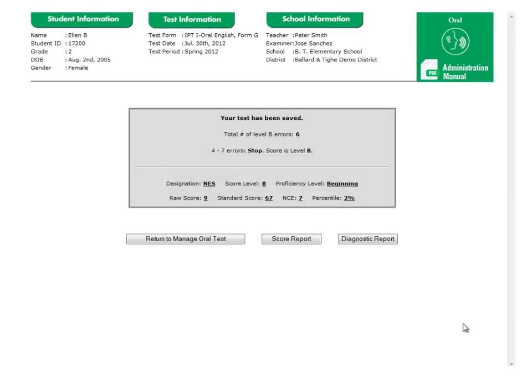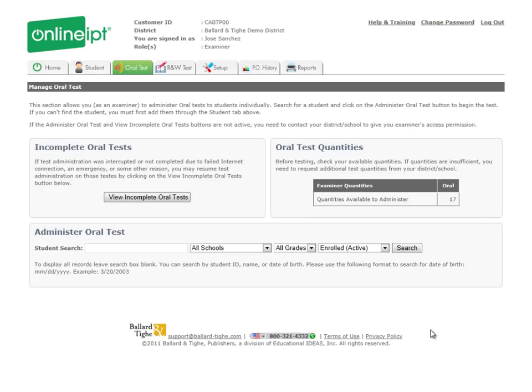You may now continue testing other students by clicking on the Return to Manage Oral Tests button and repeat the same process to test more students. In the event that a test administration is interrupted, you may resume testing by clicking on the View Incomplete Oral Test button.